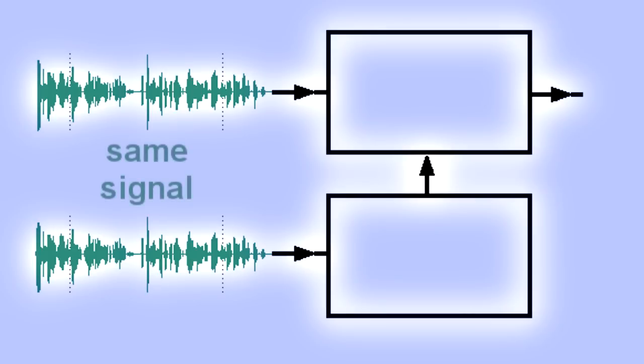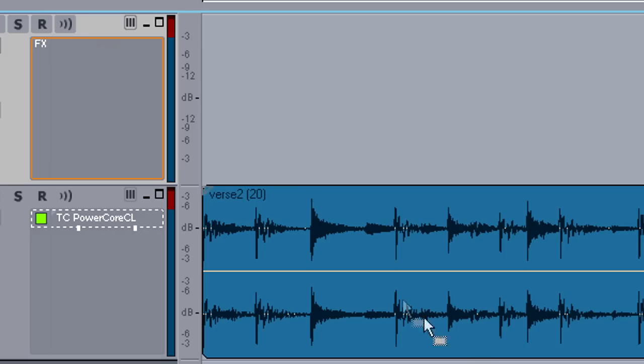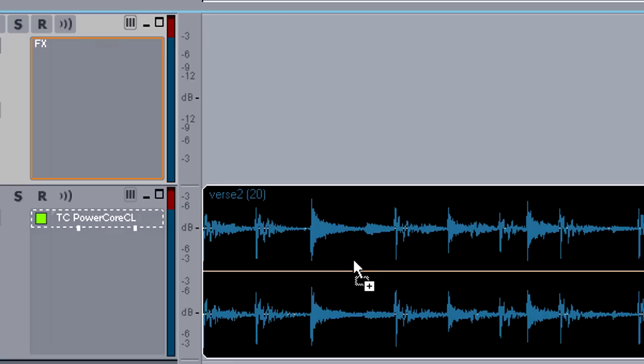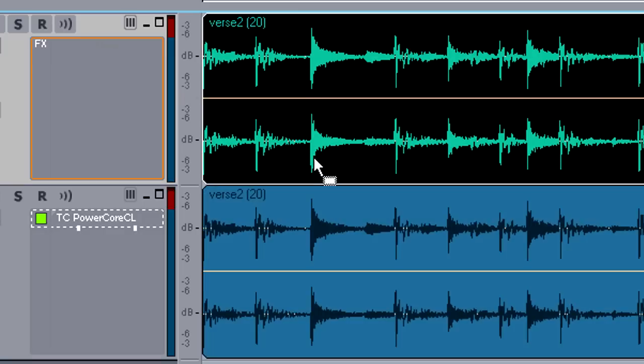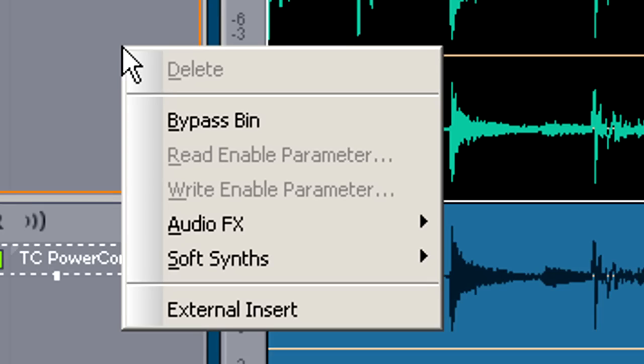Here's a somewhat more advanced sidechaining application that gives the hyper-compressed drum sound you hear on some dance music cuts. We'll accomplish this by controlling a drum track's compression with its own snare drum as a sidechain control signal. To get this control signal, we'll duplicate the drum part and insert a sidechainer.